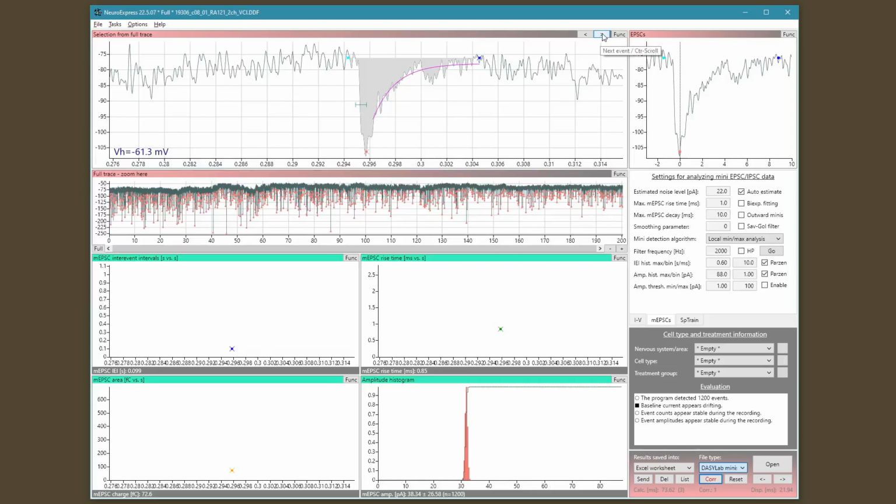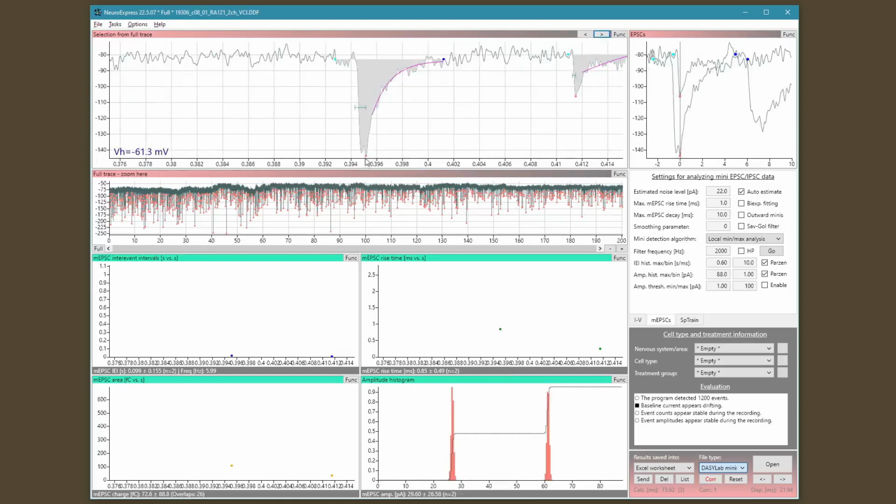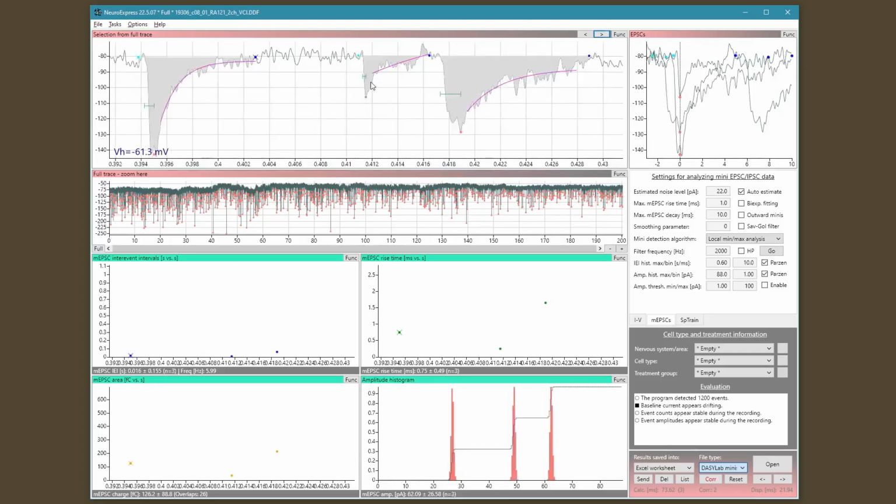Next, I can go to the following event that the program detected. I click here. Okay, maybe I will move this a little bit forward. The baseline can be like here, termination a little bit back. So I can do this for each event. This looks a little bit ugly. Maybe the time constant is a little bit better now. I can do this for individual events.